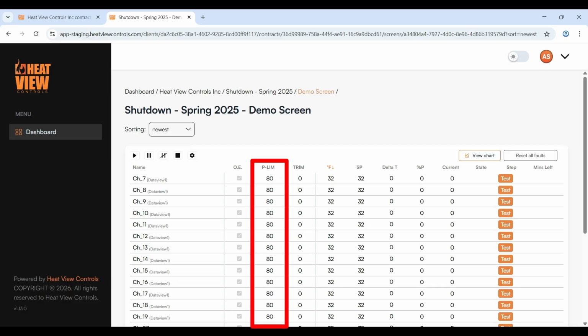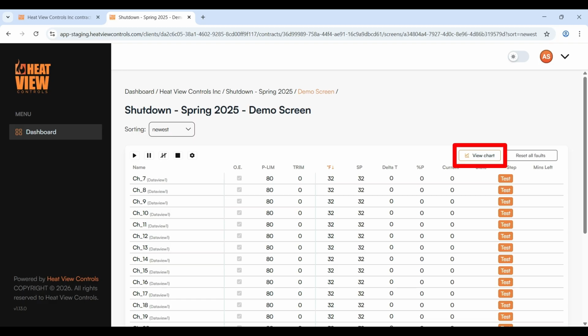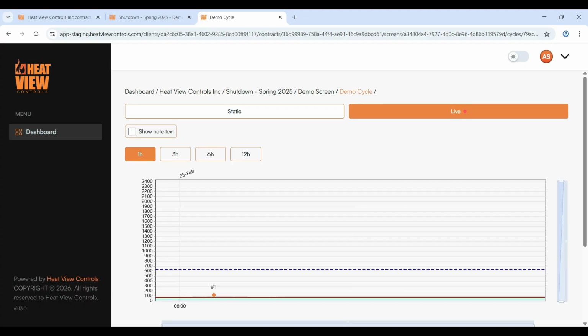The power limit of a channel. Power limit will set the maximum allowable power output for that channel, and the trim value is added to the set point. To view the chart of that cycle, click on the View Chart button of the cycle that you'd like to view. This will show you a temperature chart of the channels within that cycle.